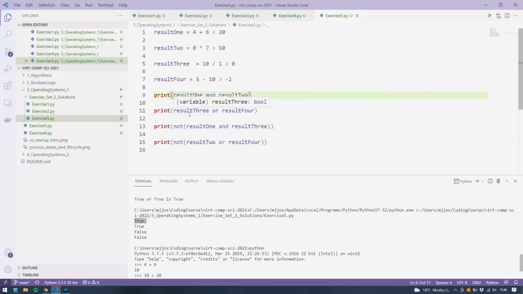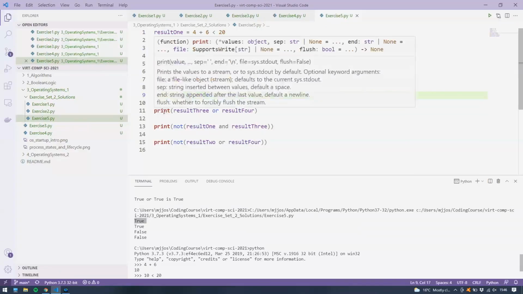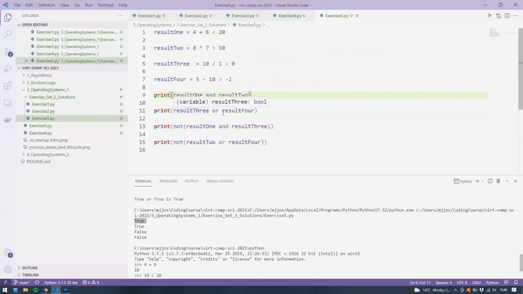Now let's have a look at the second print statement on line 11. It's going to print out result3 or result4. So it's an OR operation, and we can see we're getting a true output here. To get a true output from an OR function, we only require one of these 2 statements to be true, because the OR function will always give us a true output as long as one of the 2 inputs is true. So at least one of these has to be true. One of them could be false.